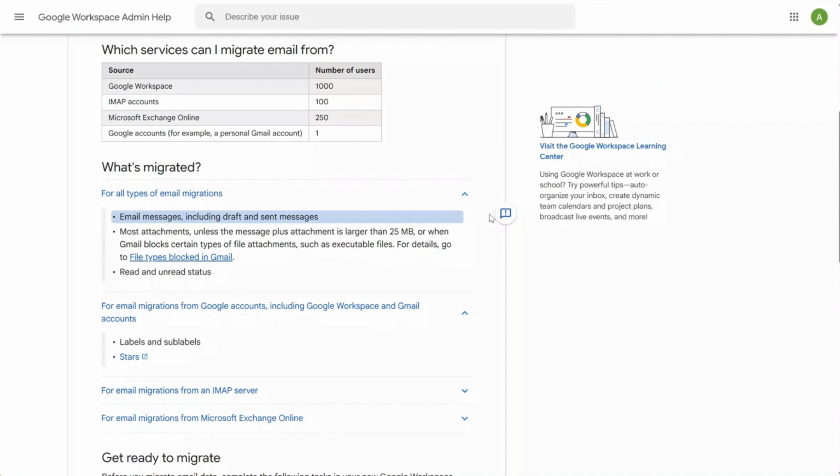It migrates all your email messages, including draft and sent messages, with most attachments, unless the message plus attachment is larger than 25 megabytes, or when Gmail blocks certain types of files. Your labels and sublabels are also migrated, and it preserves your starred messages.